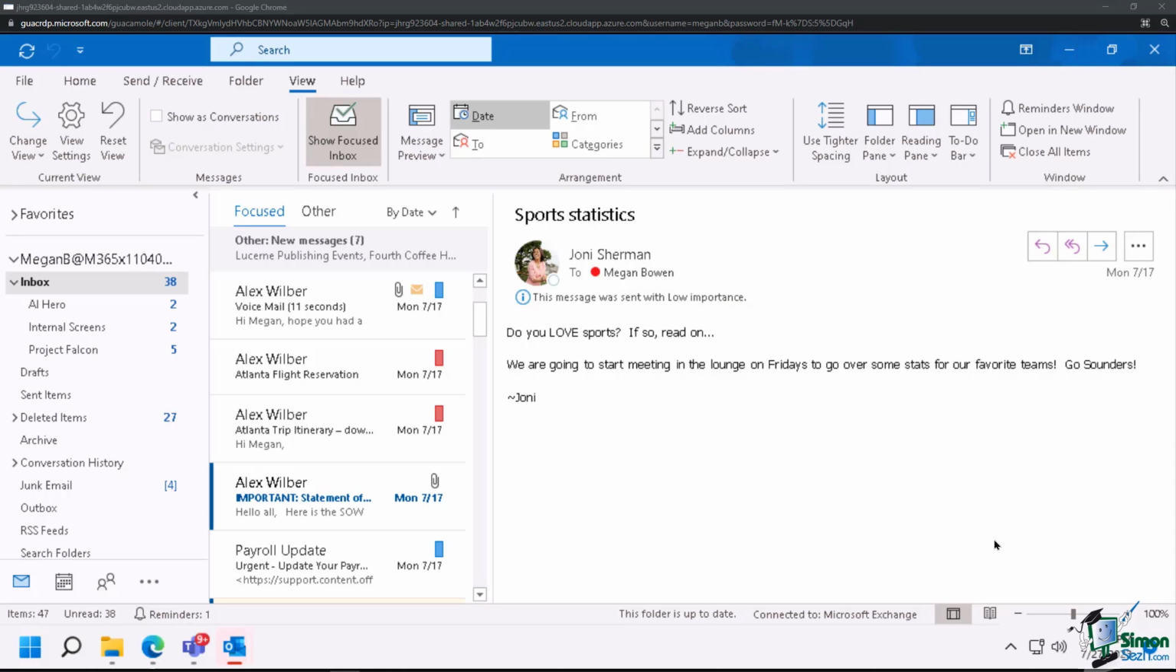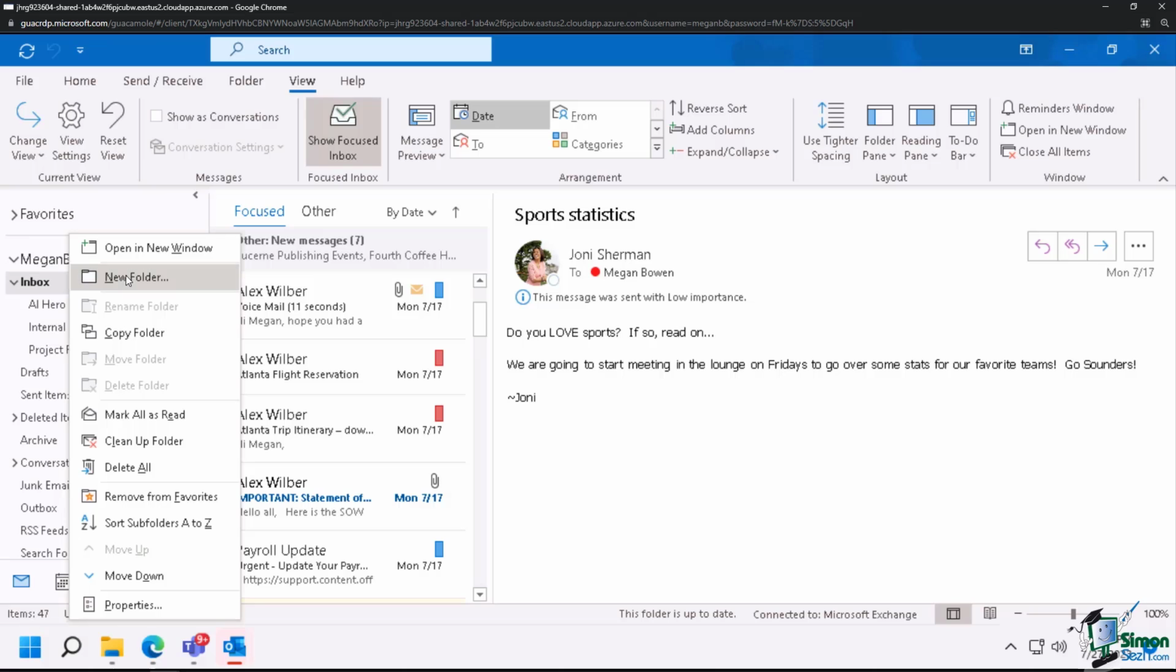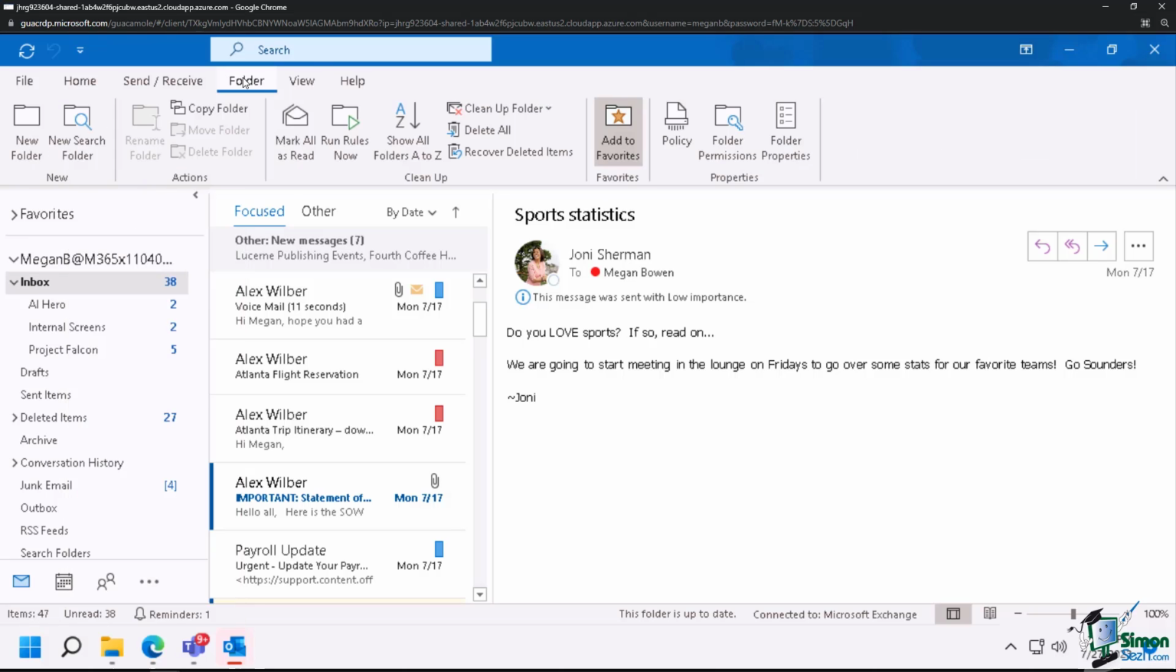One of the first ones is to create a folder and put your content in the folder. You need to decide what part of your Outlook account you'd like the folder to be created in. I'd like mine to be in my inbox, so over here in my folder pane, I'm going to right-click on Inbox. I could select New Folder, or up in the ribbons, there's a folder ribbon that you can click on, and the New Folder button is the very first button at the left-hand side of the ribbon.